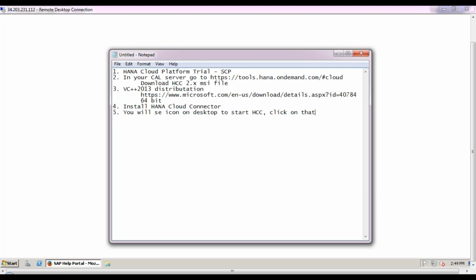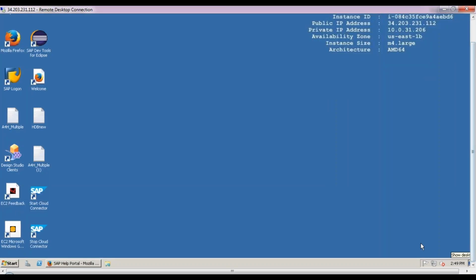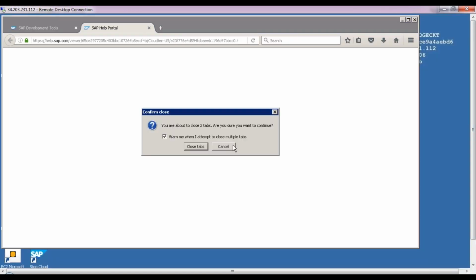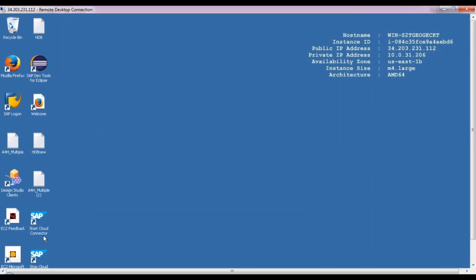Okay, click on those icons. So just start your HCC. I'll come back and show you guys how to do that. So let's close this, and you see this icon got created, start cloud connector. I double click on the icon, and that's it. It starts the HANA Cloud Connector.